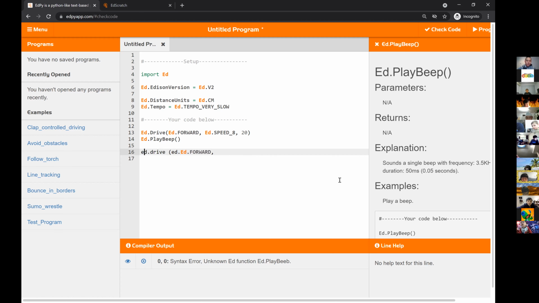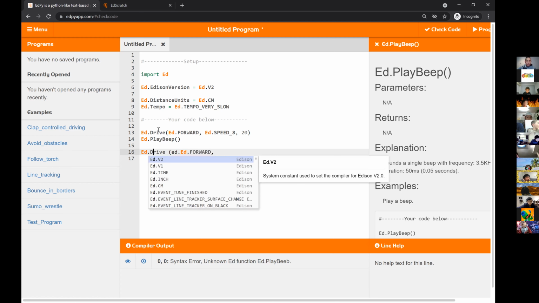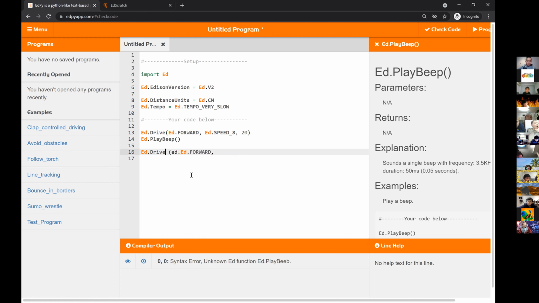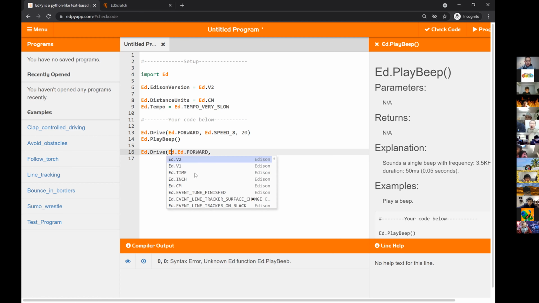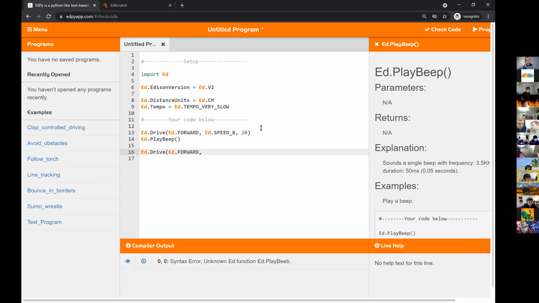What you meant to do is fix the ED. Make sure the first ED is highlighted. And then make sure there's no space. Make sure there's a capital D here. Make sure there's no space here. Make sure there's only one ED. And then, yeah, you can figure out the rest as well.